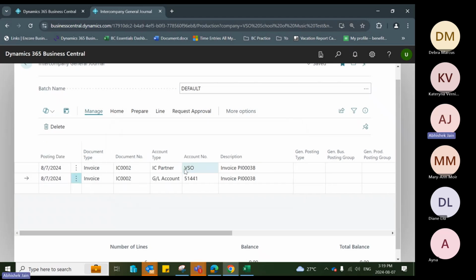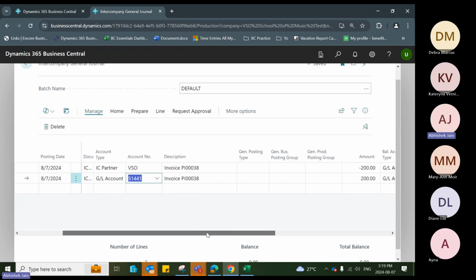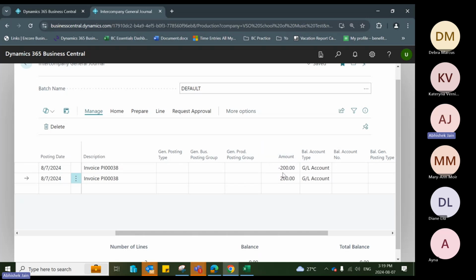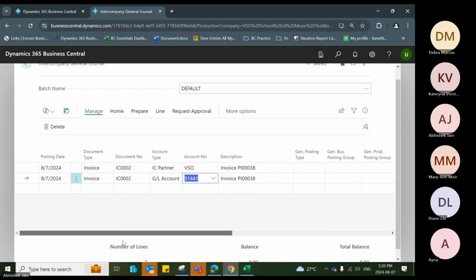Okay, so here we can see the first line says IC partner VSO. This means the transaction has come over from VSO. The next line says your expense account, which is 51441. So the transaction is coming from VSO, and this is your expense account that we will be using for our complete transaction. I can see my document type as invoice, and if I scroll right, I can see the details for my amount as well. So this is how the transaction will flow.